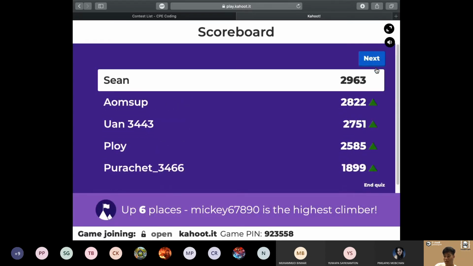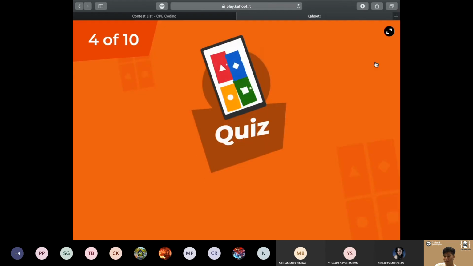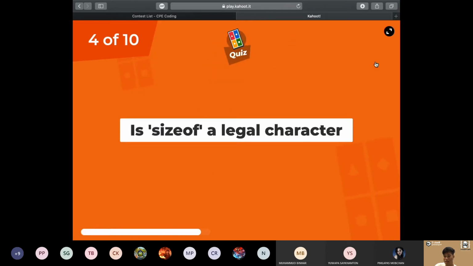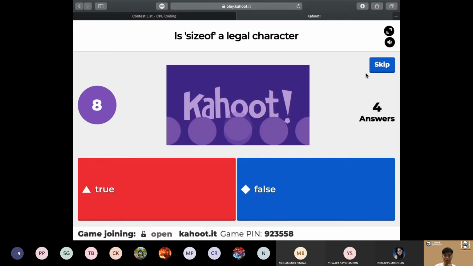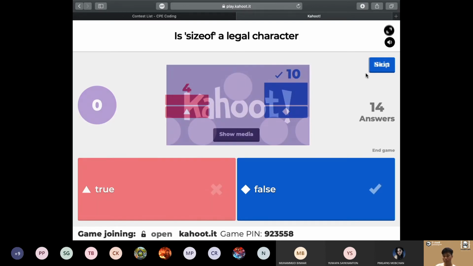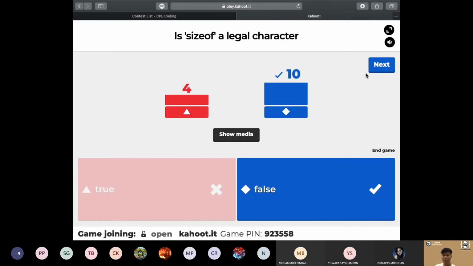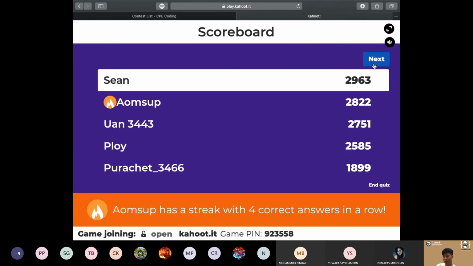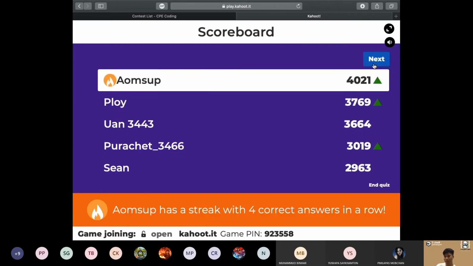Okay, next up is sizeof, a legal character? I mean, in this case, just to be clear, it's the name of the variable that we're going to assign. Okay, 10 of you got it right, because sizeof is a reserved word.